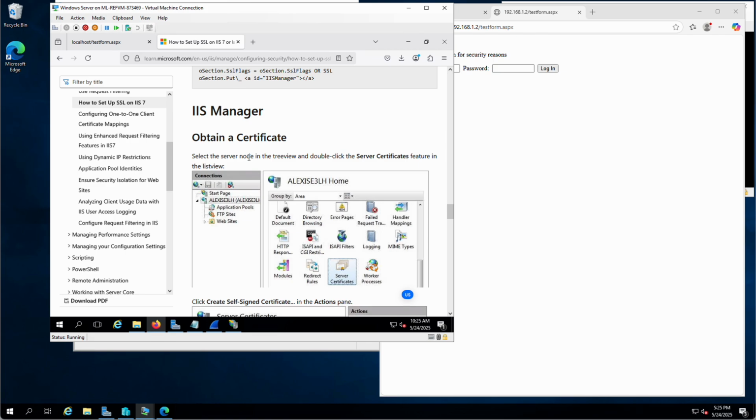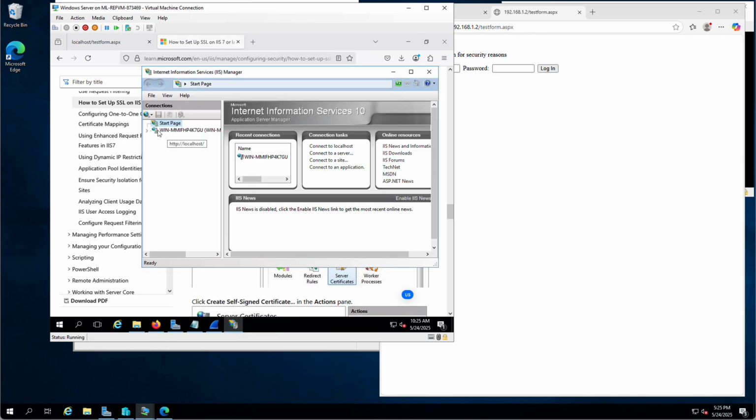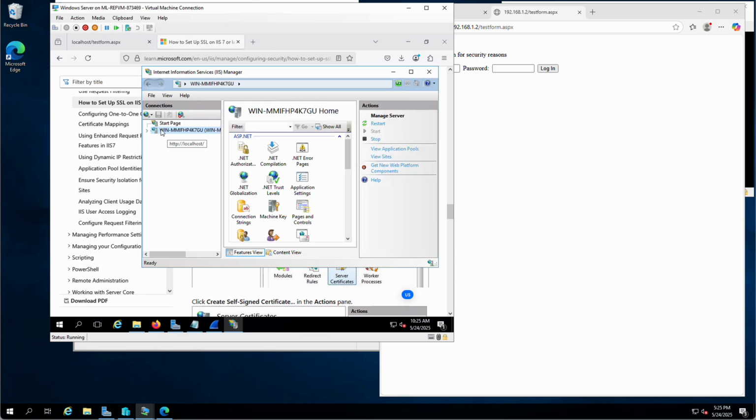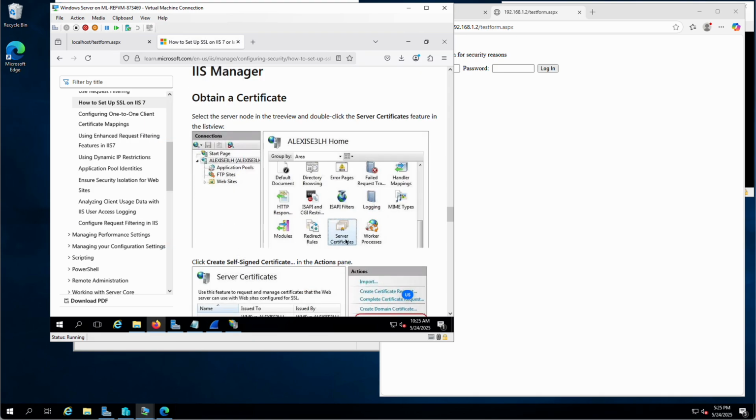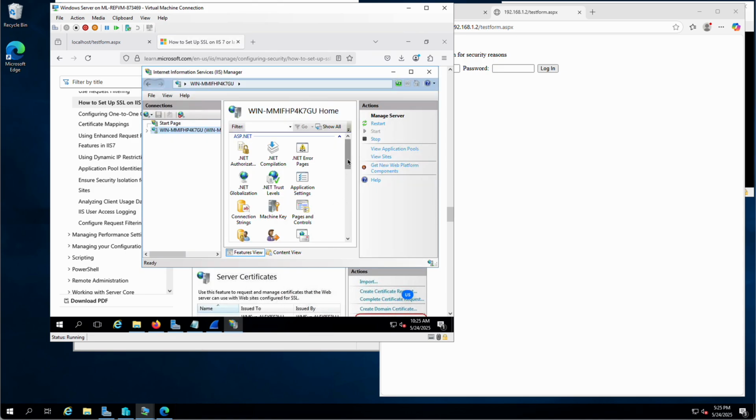It says here, select the server node in the tree view and double click the Server Certificates feature in the list view. What I need to do is look at this left side where it says Start Page. There's my server, and then I just need to be clicking on the server. So I'm going to go back here, and here's my server. And like I said, I just need to be clicking on my server. I'm going to switch back here, make us do some fancy stuff. I'm looking for this one that says Server Certificates. So I'm going to click back in here, and I'm going to scroll down over here, and I'm looking for the one that says Server Certificates.